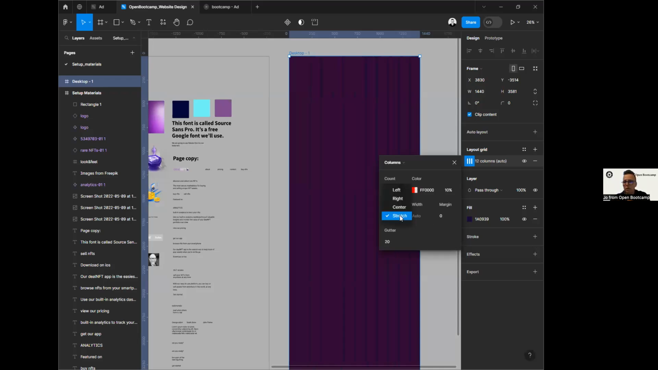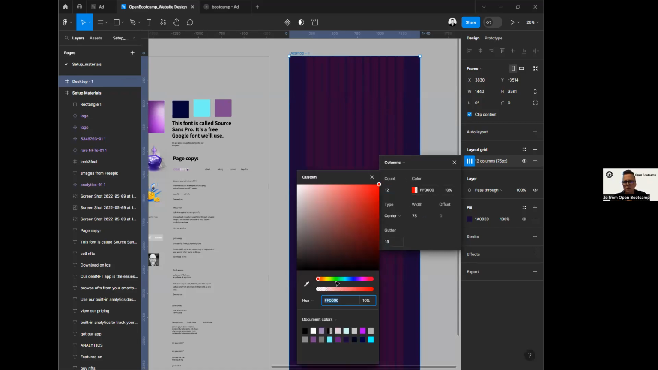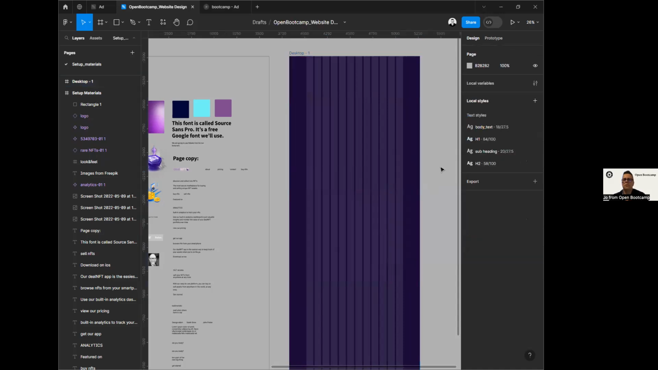I want it centered. Oh, small. Because they are so small, I'm going to choose the width of the column 75. And I'm going to give a gutter of 15. All right. So I believe that it looks pretty good. I don't like the red. So I think I'm going to go a little bit in white. This is better and it's more visible.